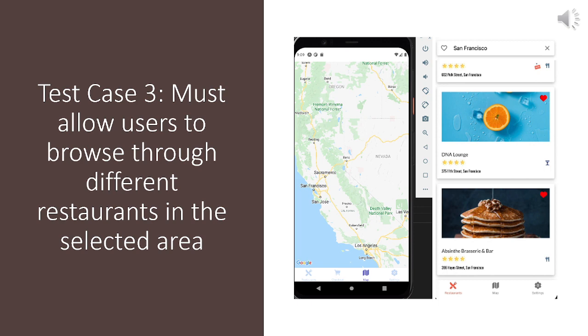Test case 3. Must allow users to browse different restaurants in the selected area. For this test, we chose the example of San Francisco. The users have two options. They can either use the Google map, and we have achieved this through geocoding, or they can just search whatever location they want in the search bar on the right-hand picture. Once we click on San Francisco, it renders all the restaurants from foodsource.com, and it also shows you the reviews of the restaurants. So that is it. We were successfully able to demonstrate this case as well.